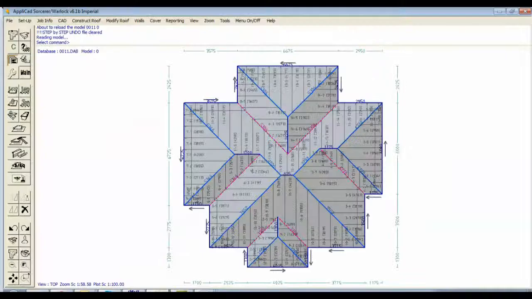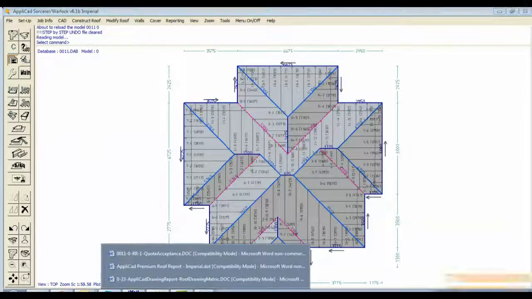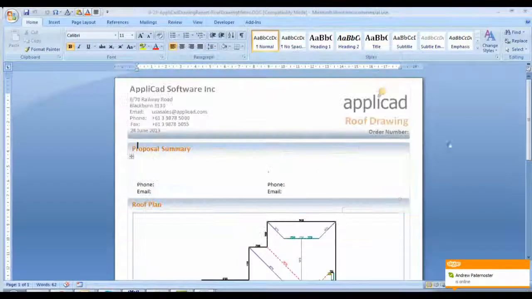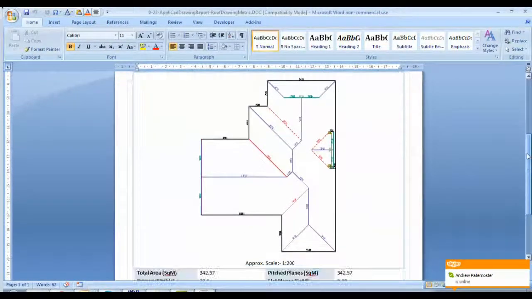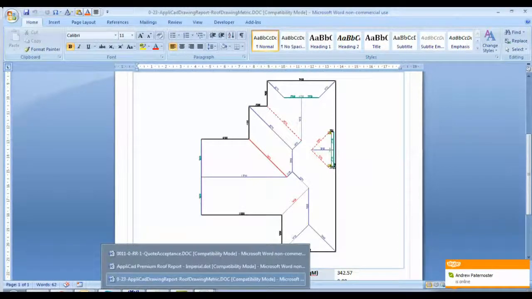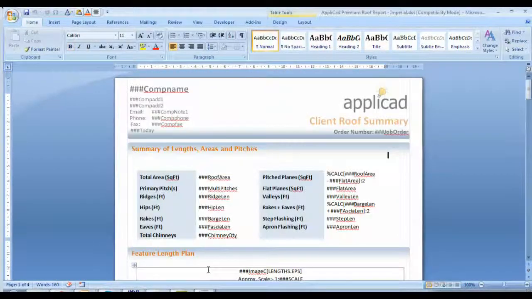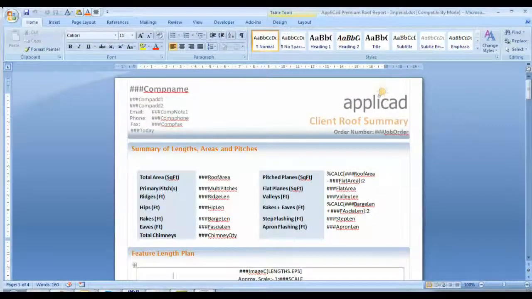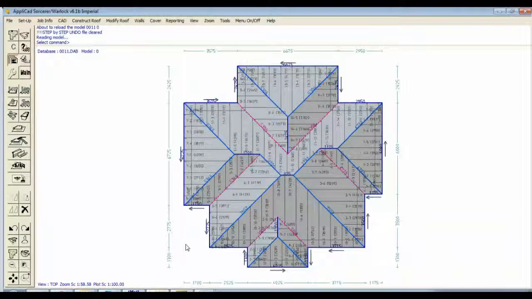But just bear in mind this, from the roof plan, you go through to your report in 1 or 2 mouse clicks. Really is as simple as that, and I encourage you to explore all the opportunities. Any questions, you get in touch with our support guys and they'll be pleased to help you. That's all for this exercise, and we look forward to hearing from you soon.